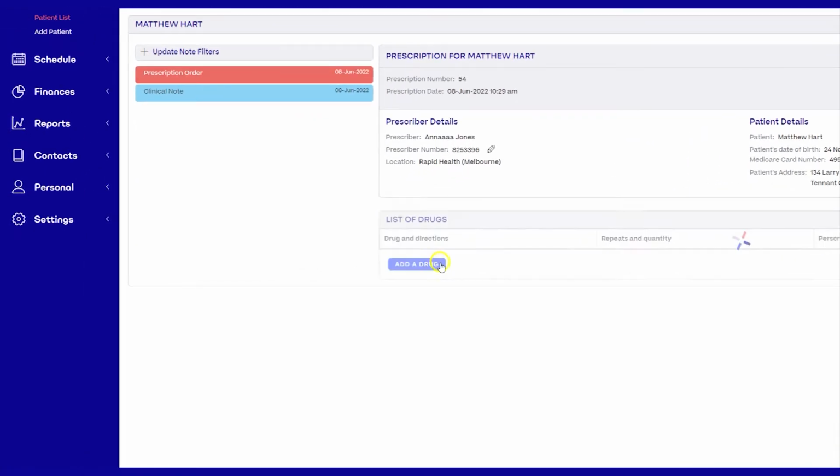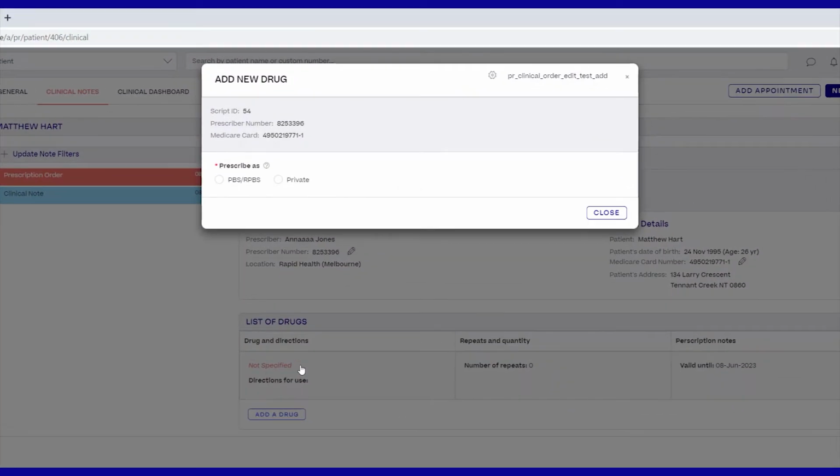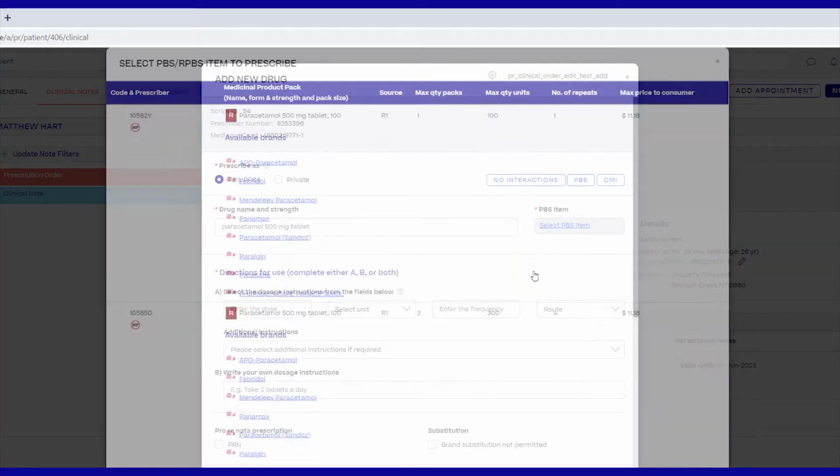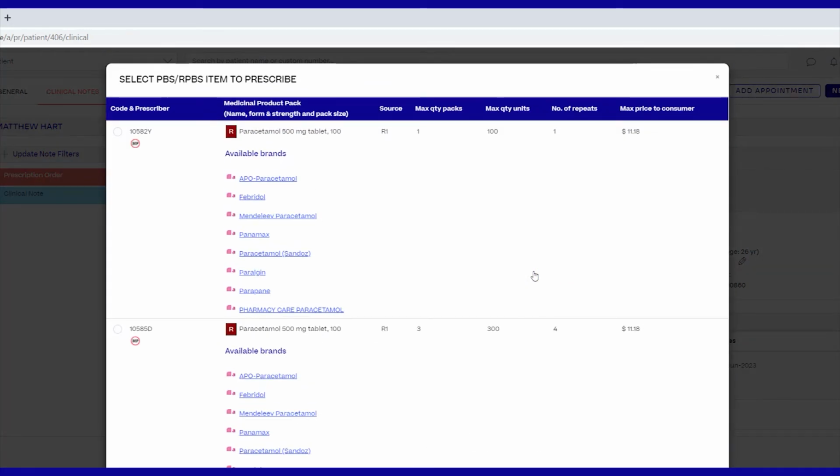Click the Add a Drug button. In this window, you will need to fill out some details. If the drug is subsidized by Medicare or DVA, select PBS/RPBS. If it's not, select Private. Search for the drug name and strength needed. For PBS/RPBS drugs, you must select the specific PBS item.